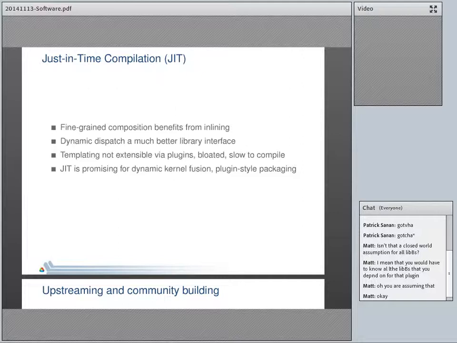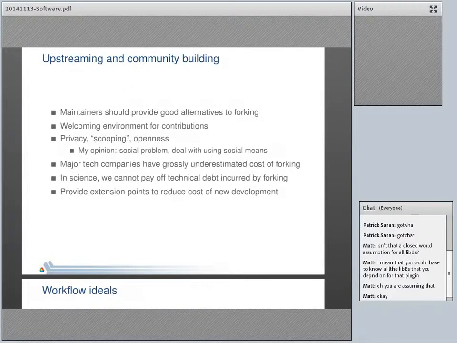And so I think that the right technology to address this is just-in-time compilation. The tools there are not super mature right now, but the LLVM environment really provides a lot of promise there, and I think it's a much better alternative to templating, for example, or other methods of inlining. If we get that up and running, it'd be very good because it would allow dynamic kernel fusion, plugin style packaging, and debugging where it looks like totally dynamic code, which is the easiest, but then the performance of the static, fully inlined code.